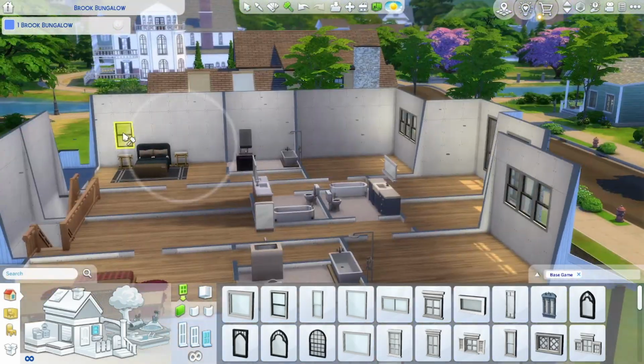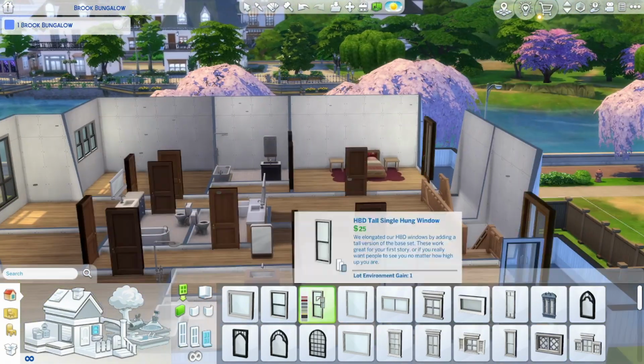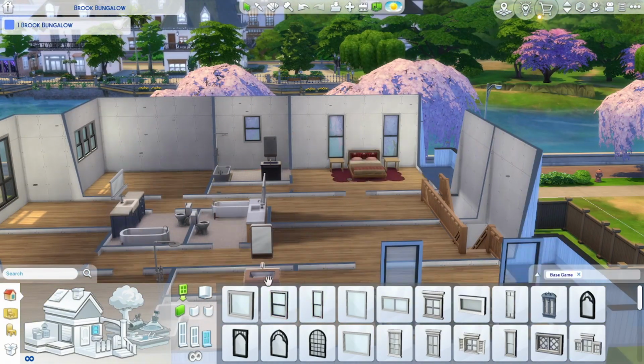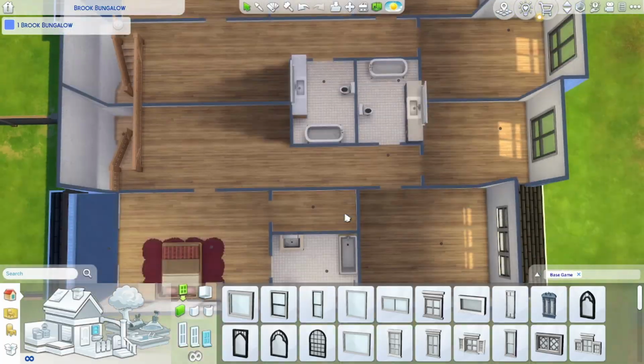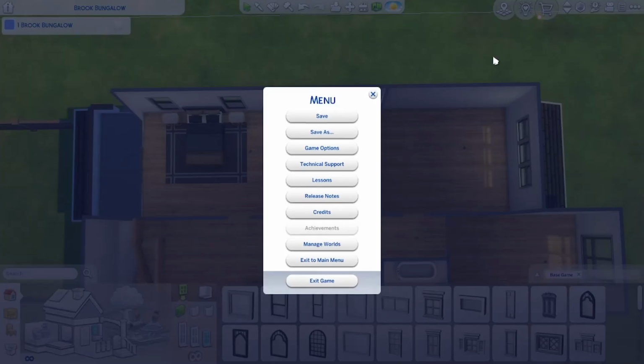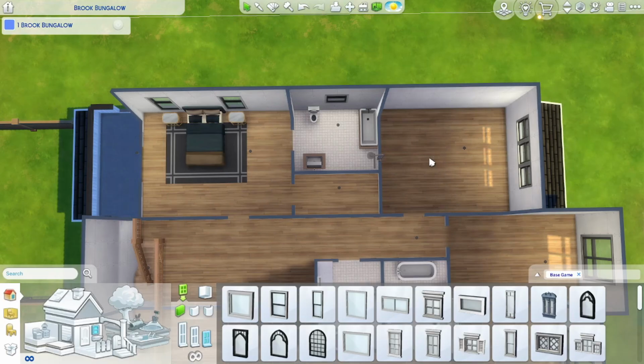Here I'm just going back through and touching up the windows, trying to figure out if I want the smaller ones or the larger ones. Of course I'm picking the larger ones unless it is for a bathroom. For those I will put smaller windows in.